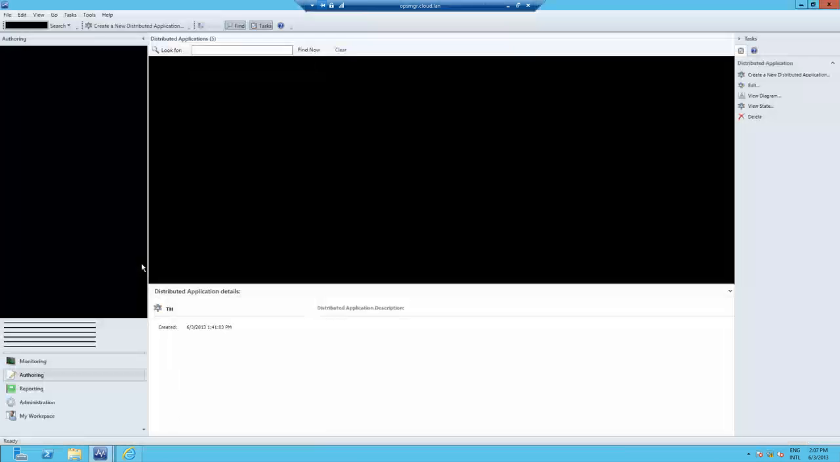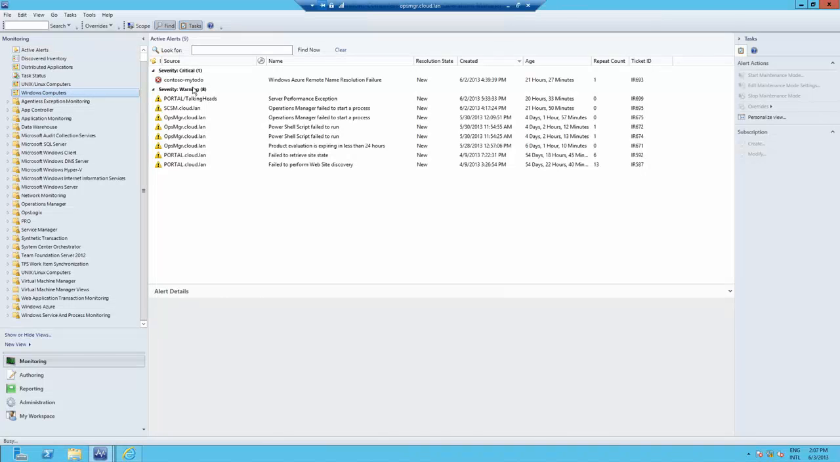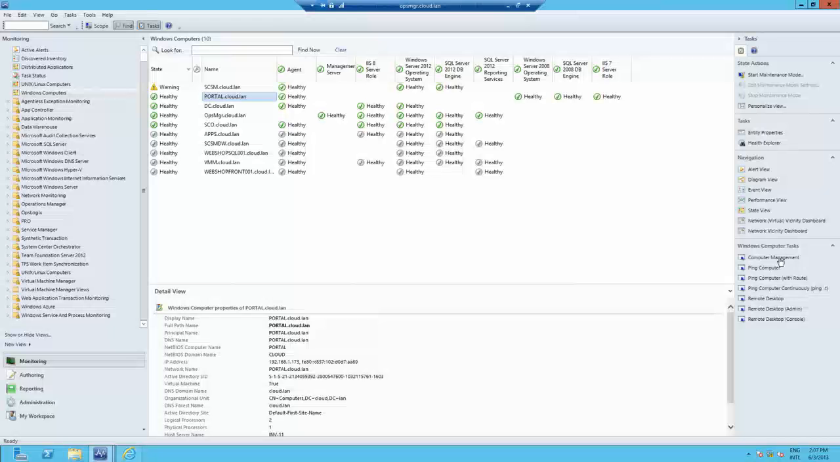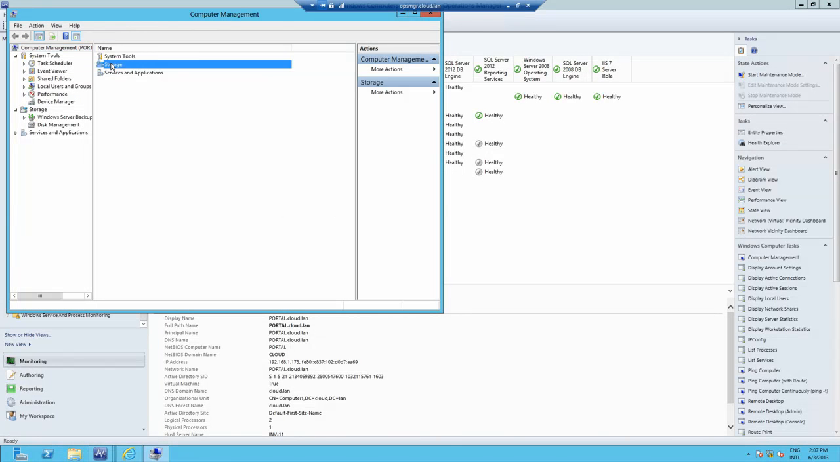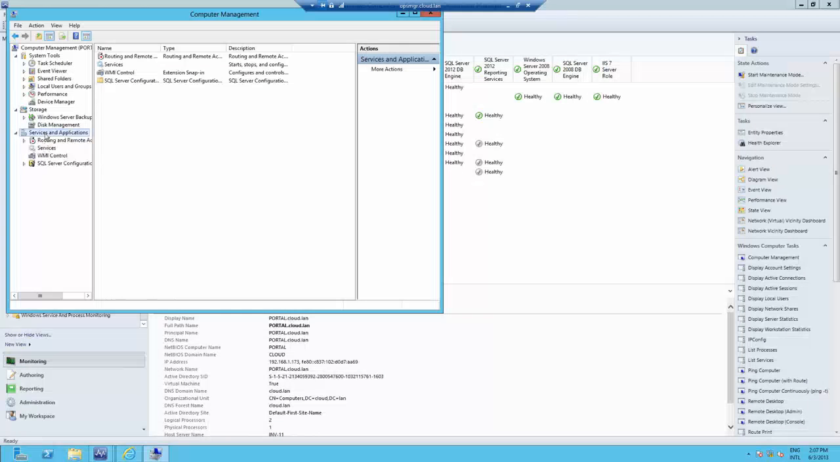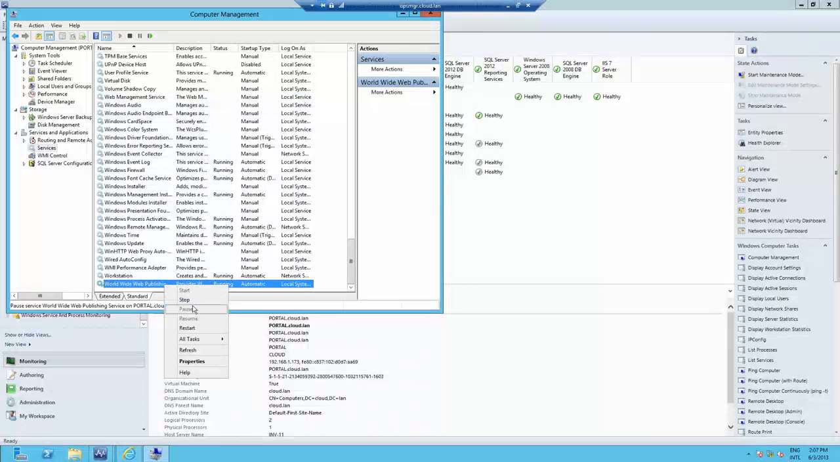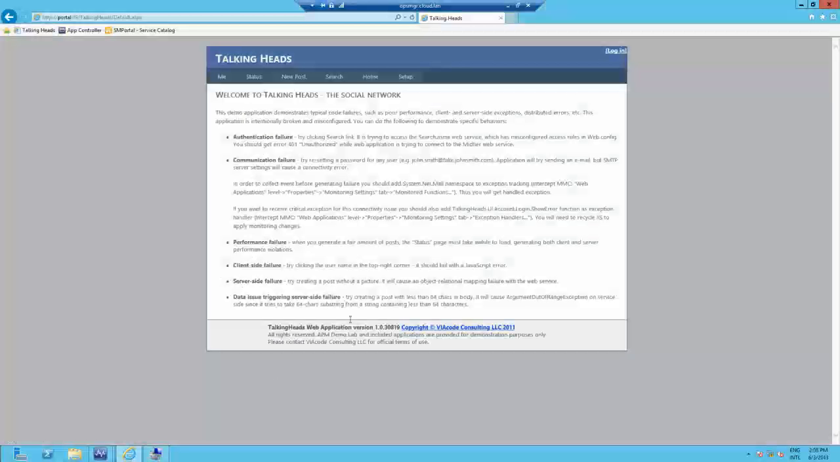And let me just go into monitoring. Go into portal, and I want to go into computer management. And I'm just going to manually stop the World Wide Web services. Here we go. Let's stop this one. And within a few seconds, as we can see, this site will not be available anymore.